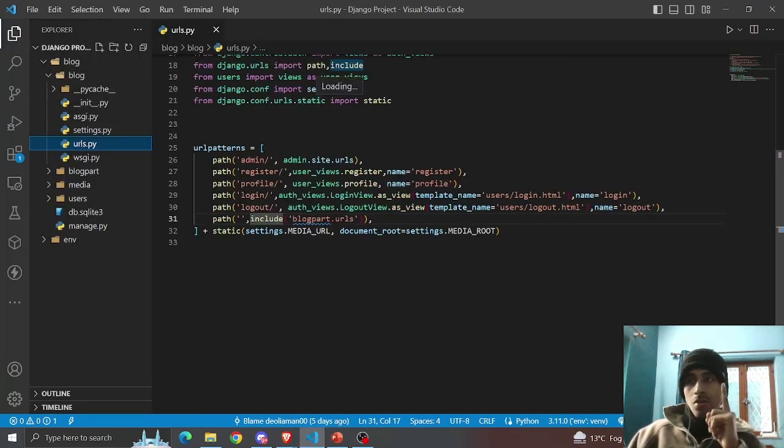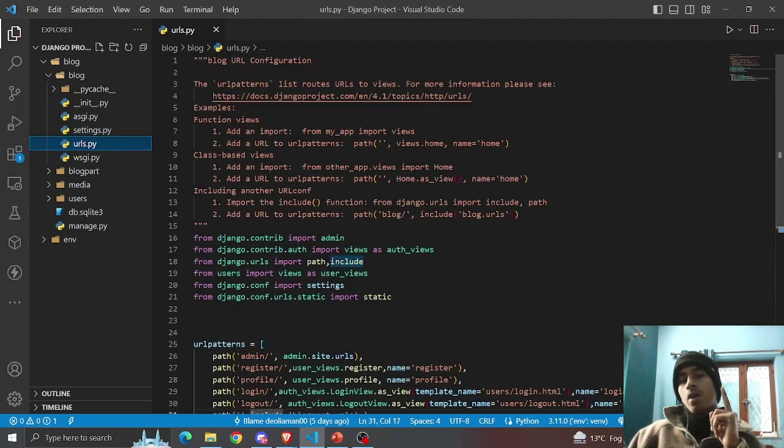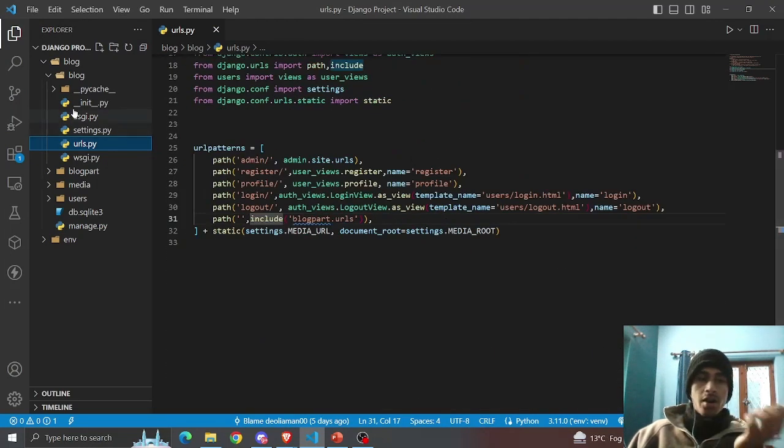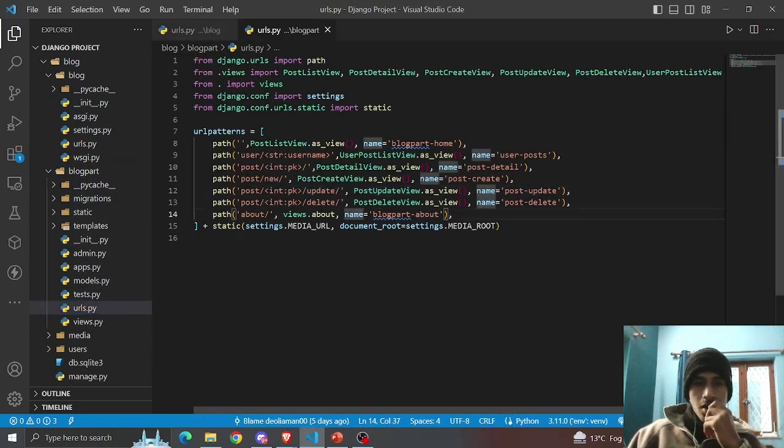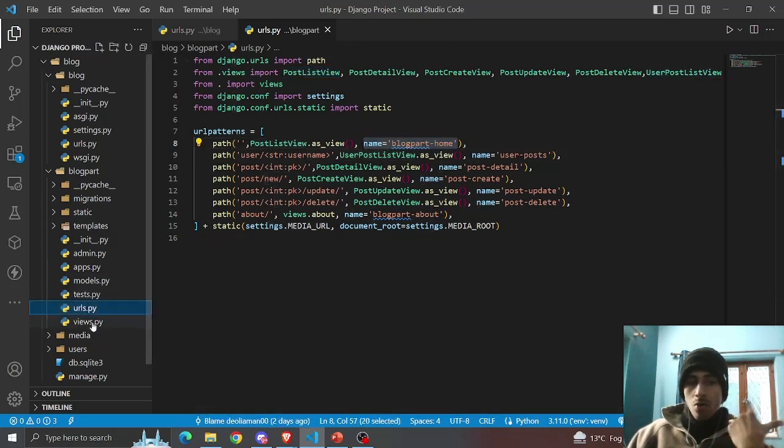So URL is the first stage that is usually done to implement a new feature, right? Now let's go to blog part and go to URLs, and you will see over here that there is an empty path. Okay, cool. And here PostListView is implemented. PostListView is a view that has been implemented, and now let's see what this view is all about. And the second thing is that it is using a name given to it. Okay, cool. Now let's go to views, then we will do more talking.